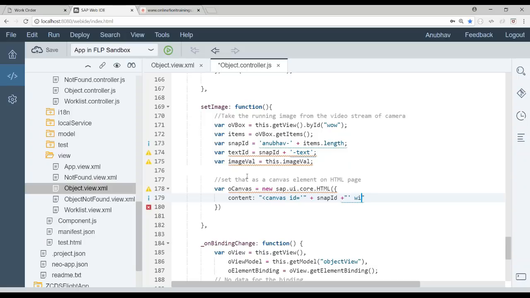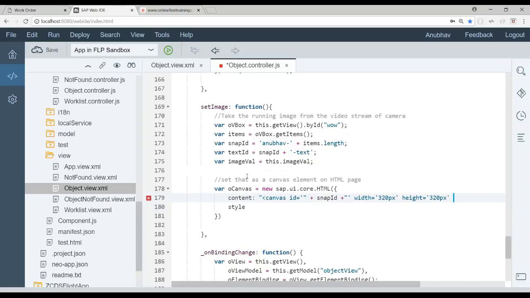After snap ID, I can just put a width for my image. Let me put it width as 320 pixels, height also as 320 pixels. I'm creating a dynamic canvas element to display the captured image, guys. This is what I'm doing. We can also add a style property. I taught all of this in my basic UI5 training to all of you.